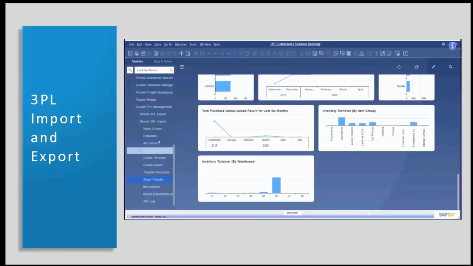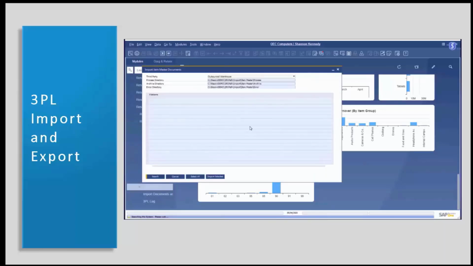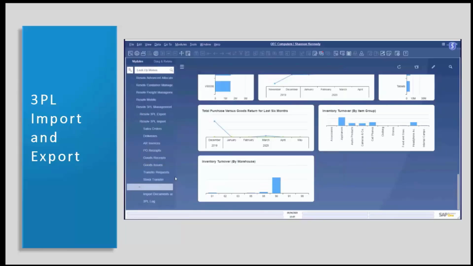You can see here under your 3PL import, you also have many different options, including sales orders, deliveries, invoices, transfer requests, as well as item master data and importing documents. Let's take a look at our item master data. So this works just like your other exports and imports, and it will allow you though to import a file to update your item masters. Under our import option, we also have a 3PL log that will show us a history of all of our documents that have been imported and their status.